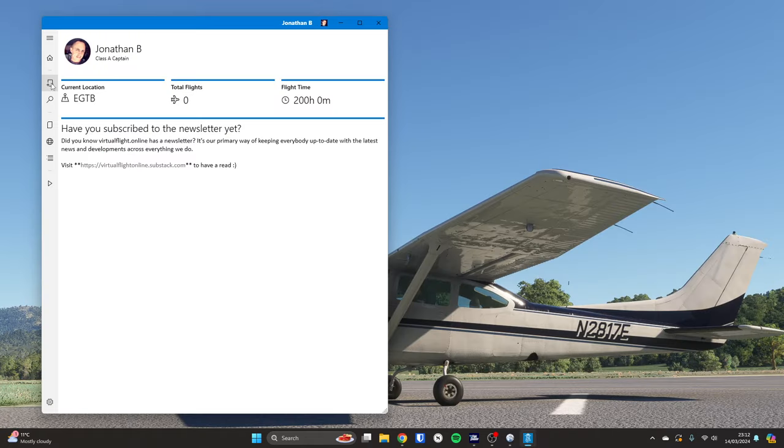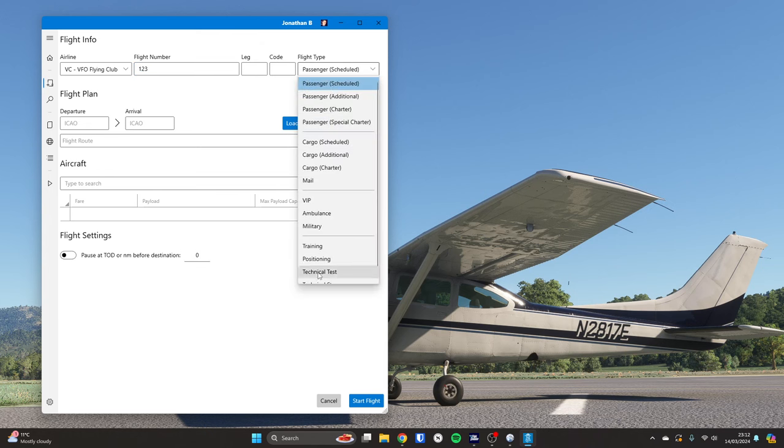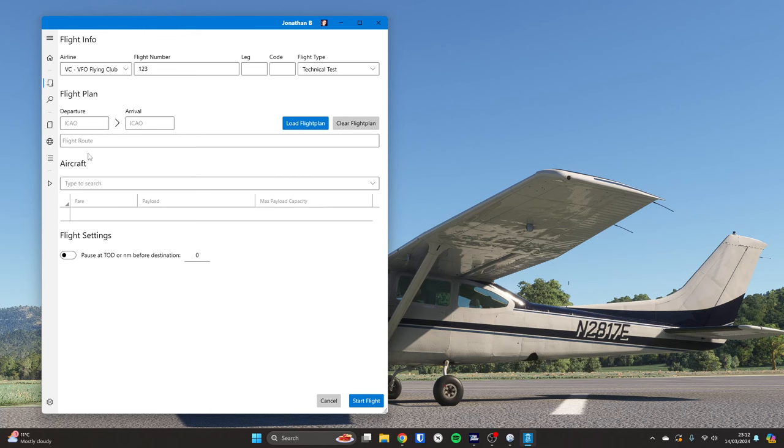Okay, so if I go and click on the flights page, which is the second icon down, I can fill my flight details in directly. I don't have to do it through the website. So if I'm just going for a fly, I can do that. So we're in the flying club, we'll invent a flight number. We don't have to do a leg or a code, they are only for tours. We'll say this is a technical test flight.